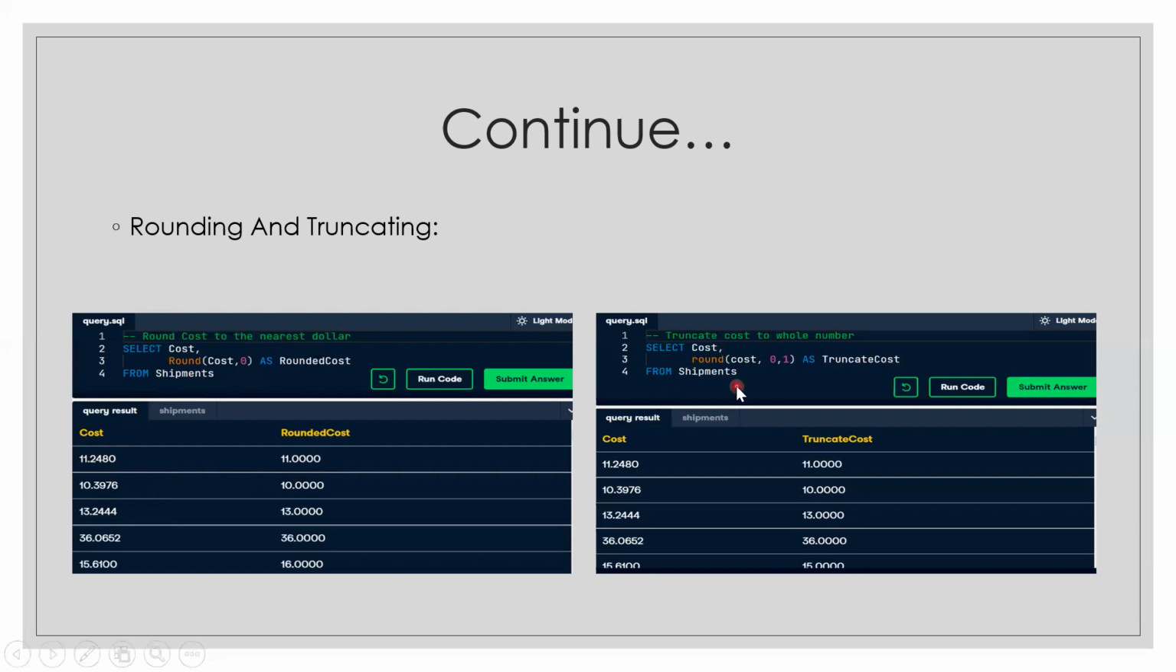So, truncating. Sometimes we just want to truncate values instead of rounding up and down. Adding the third argument to the round function will truncate instead of rounding. So here, this is the third argument in the round statement, which will truncate our results.